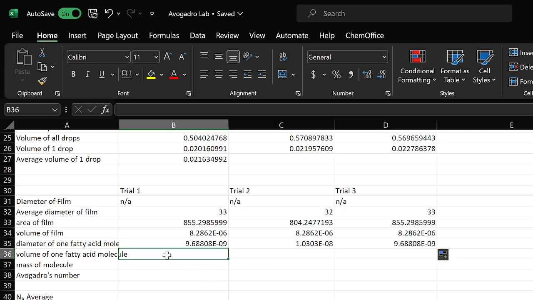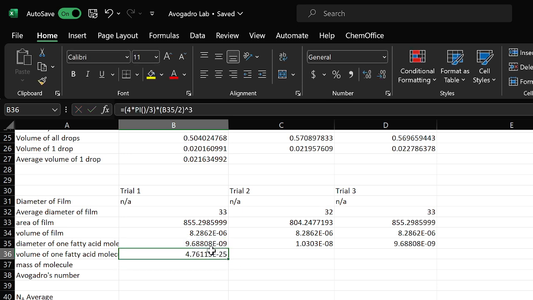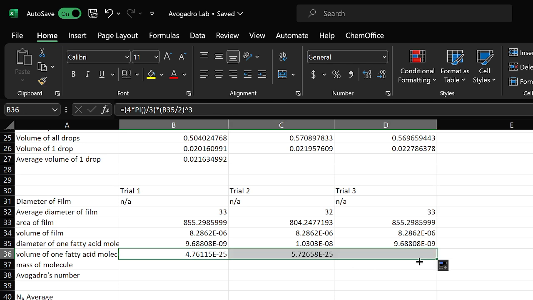Perfect. Alright. Now that we have the diameter of one molecule, now we're going to take the volume of one molecule. So for the volume of a molecule, you're just going to do equals, and let's start with some parentheses, 4 times, do the pi thing. Make sure you close the parentheses on the pi, divide by 3, close parentheses. Then you're going to multiply by, and you're going to take the diameter of the fatty acid molecule from up here. You're going to divide by 2. After you divide it by 2, you're going to close the parenthesis. Then you can caret 3 to cube. Excellent. Look at that. What a nice value. All right, now you can bring these over here.